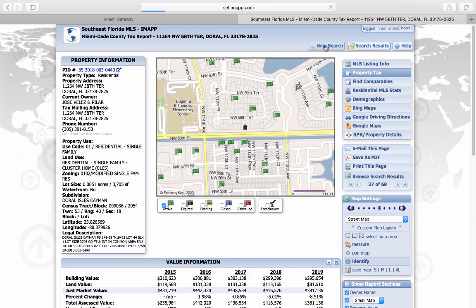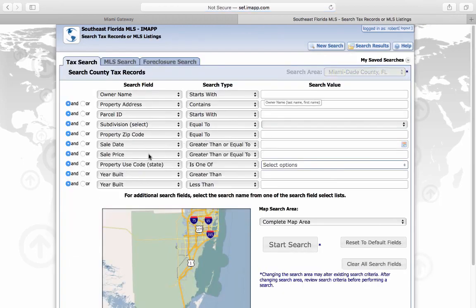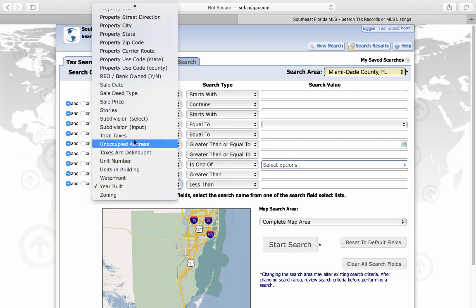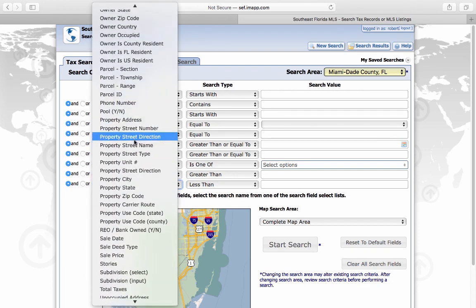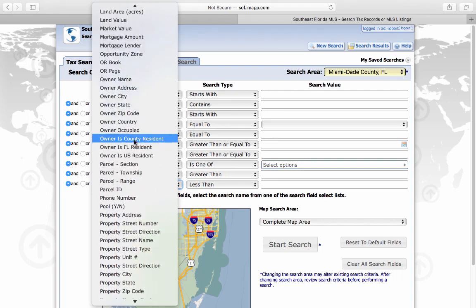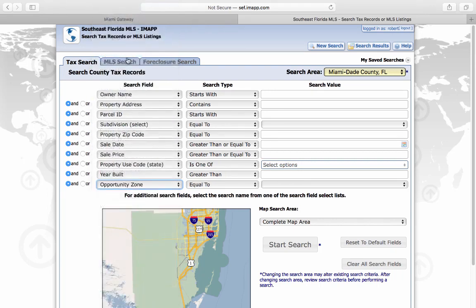Let's go back to new search. And another thing that you guys want to do, investors looking for properties in opportunity zones, is open up an opportunity zone field. So let's look for O, and let's look for opportunity zone right here. The opportunity zones are incentive programs from the government to buy investment properties.